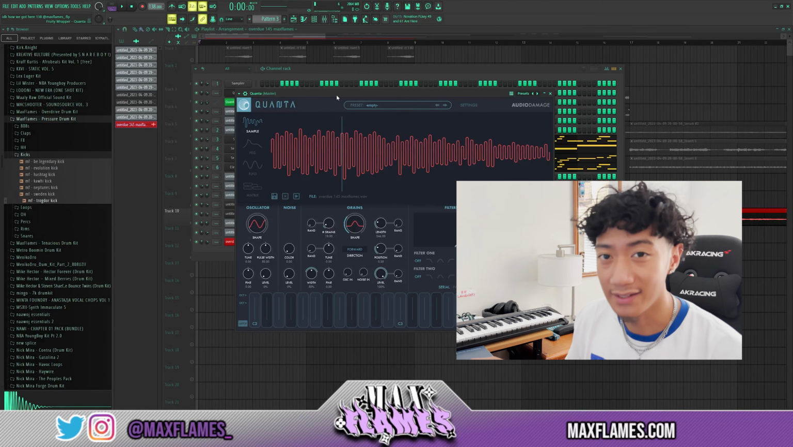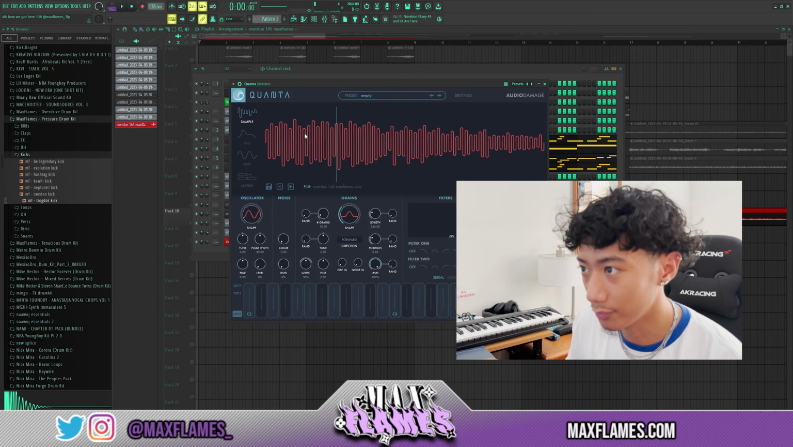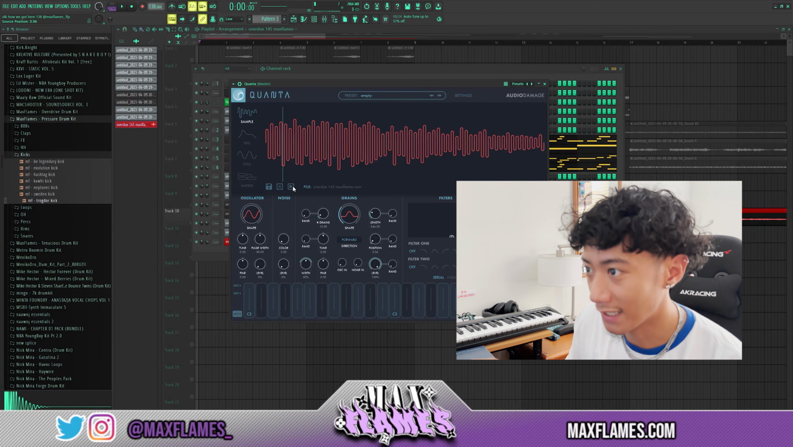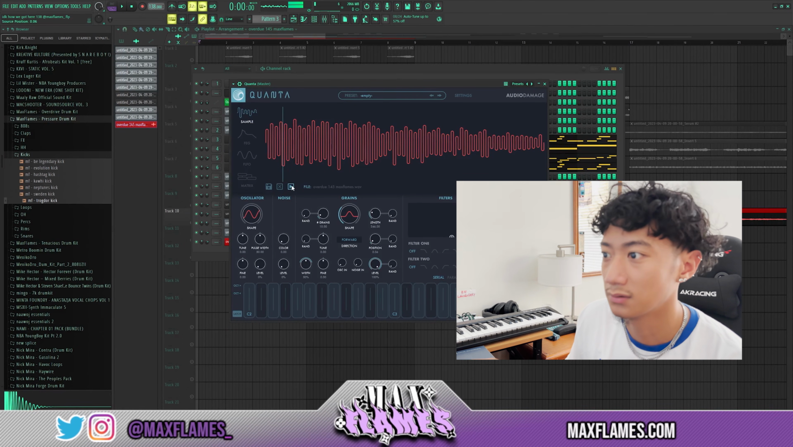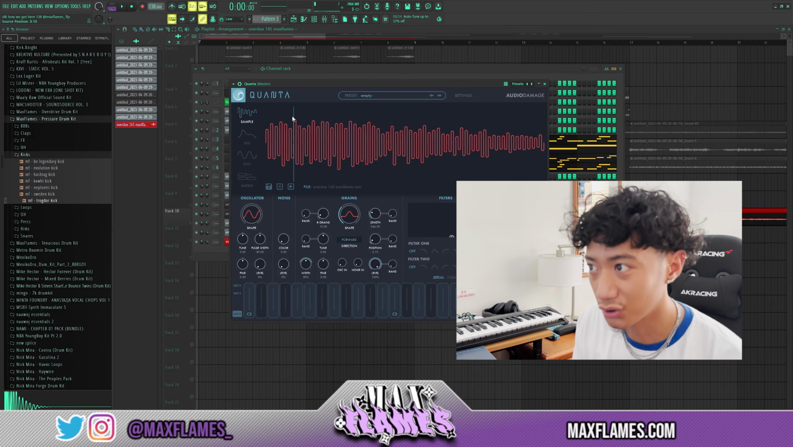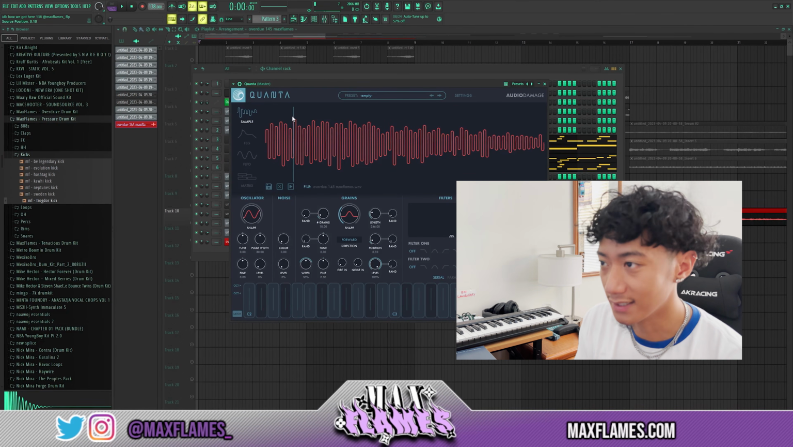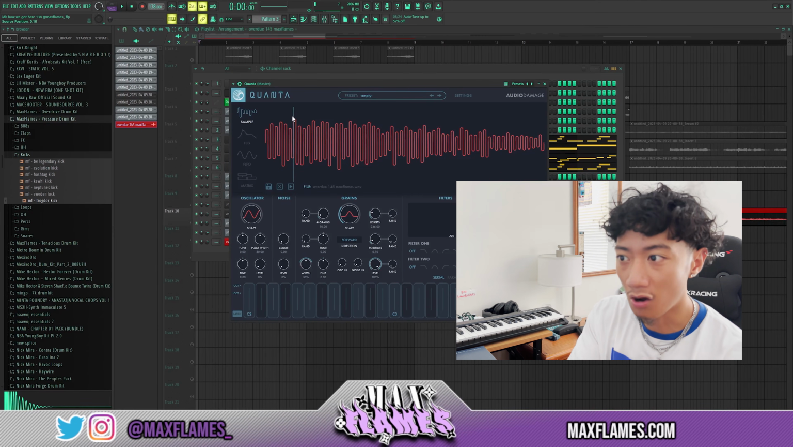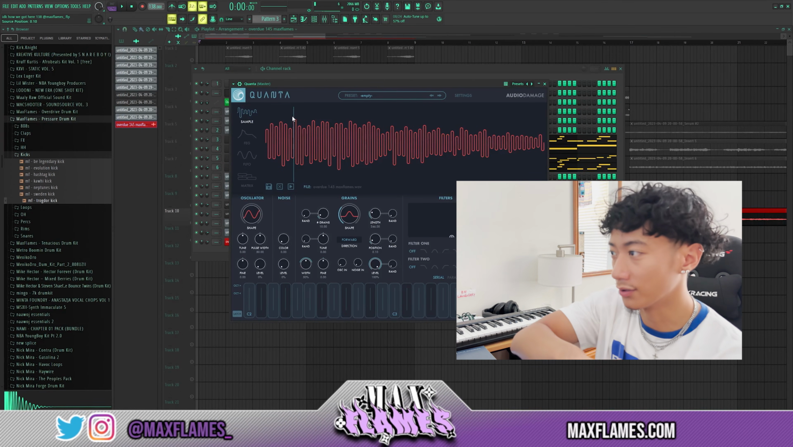The secret behind it is this VST called Quanta. If you don't know what Quanta is, it's a granular synthesizer. To put it in the simplest terms, what you're able to do in Quanta is drag in a sample into here, which is the sample that I just played for y'all. What Quanta does is chop the sample into a bunch of micro chops. The synthesizer will play it all at once. So you have a bunch of micro chops and then it's playing all those sounds at once.